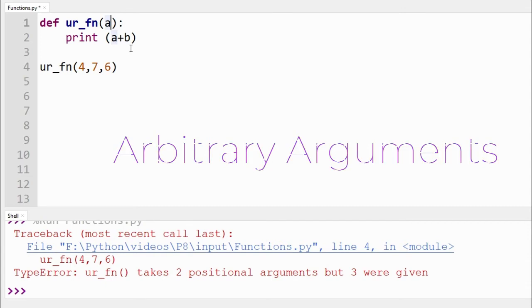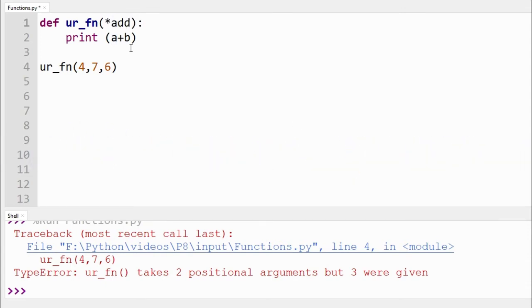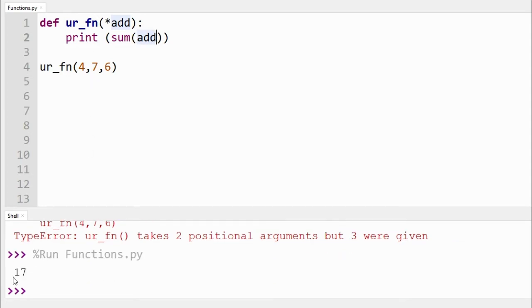If you are not sure about how many arguments will be used in a function, use arbitrary arguments. Arbitrary arguments are denoted by placing an asterisk before the argument. We have used add as arbitrary arguments in the example that will calculate the sum of two or more numbers. Now, it is possible to calculate the sum of even three or more numbers.